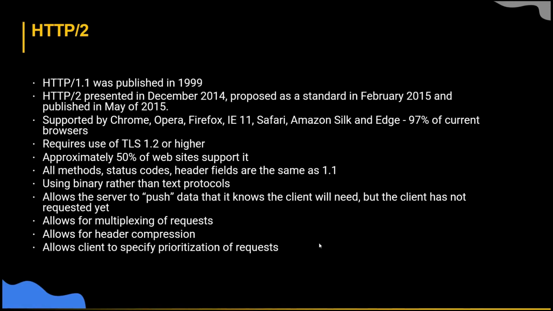It is supported by Chrome, Opera, Firefox, IE11, Safari, and Edge, in other words, just about every browser out there. It requires the use of TLS 1.2 or higher. This is the security piece. You can't use HTTP 2 with a lot of the older insecure SSL protocols. It just won't happen. And so that's the security piece.